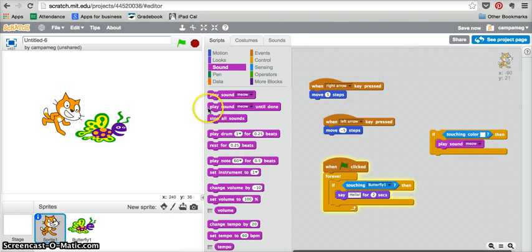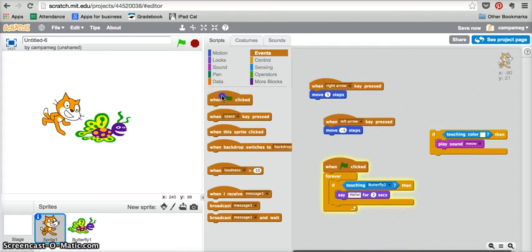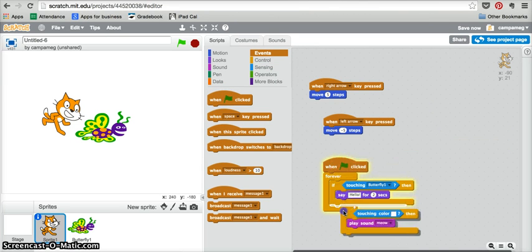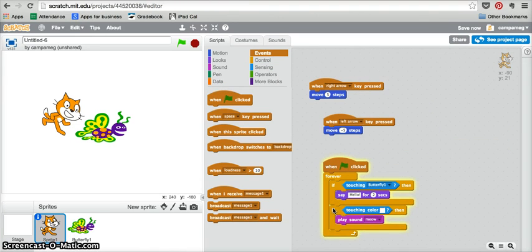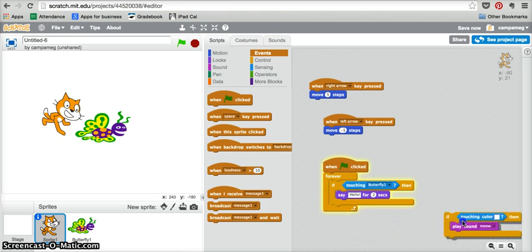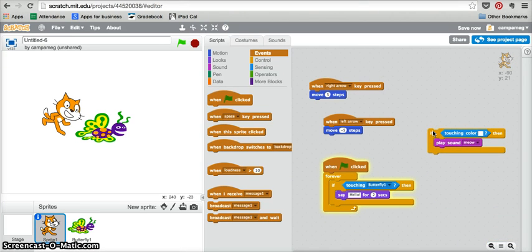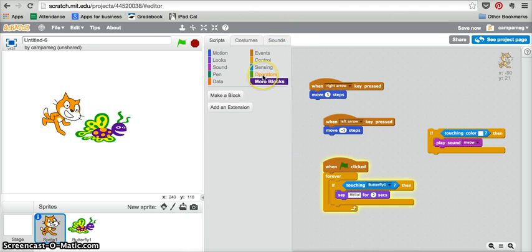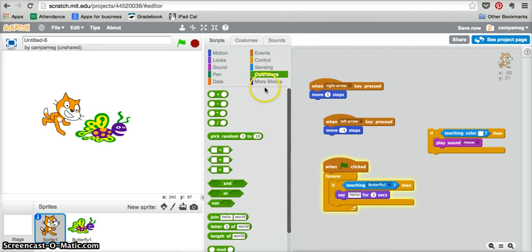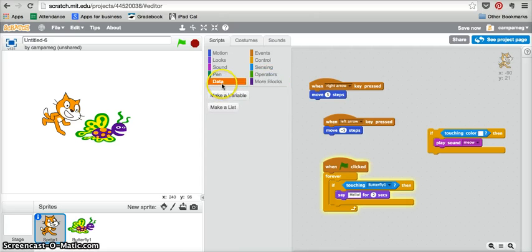So again, when the green arrow, I'm going to put it here. If he's touching the butterfly, then do this. If he's touching the color white. So that is what happens if you're in the forever loop. You kind of get an idea. You can make more blocks, but that's getting more advanced. If you want to start playing around with it, feel free. Same thing with making a variable. That's also getting more advanced.